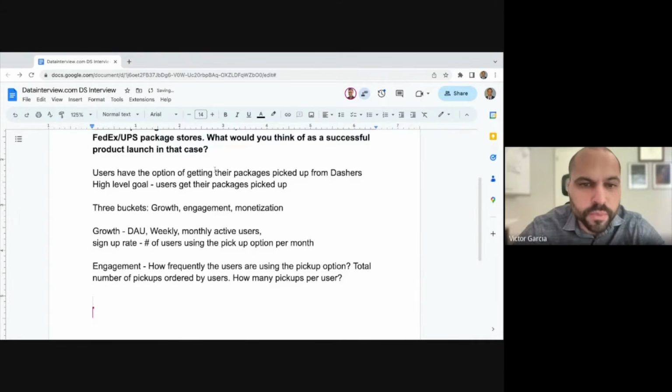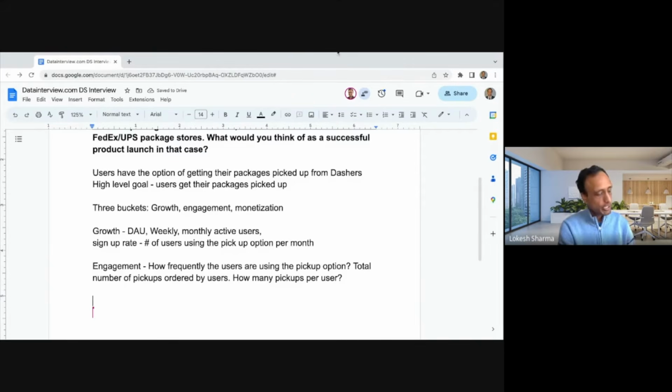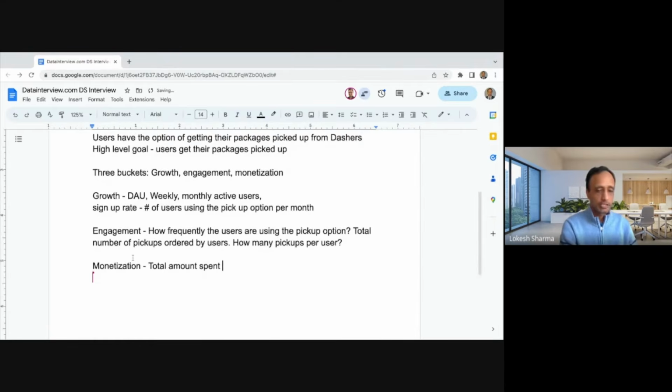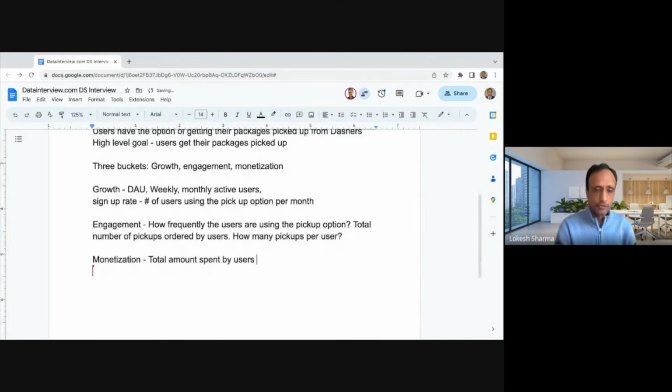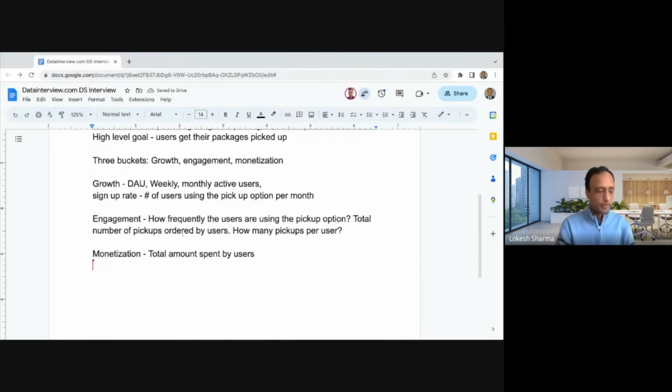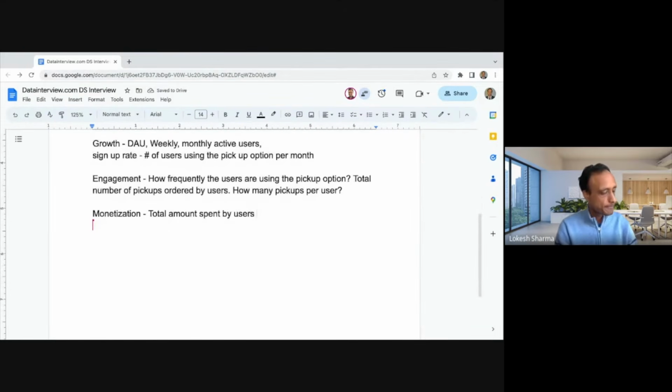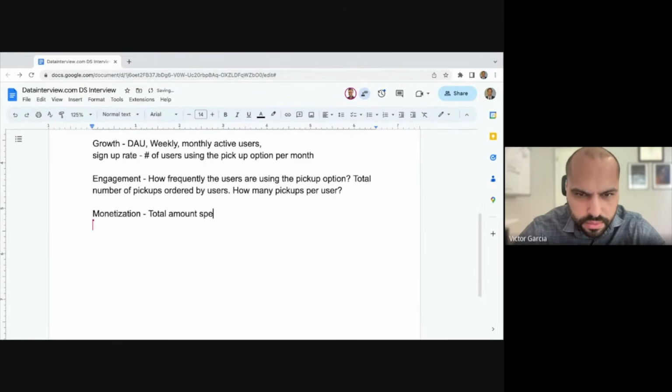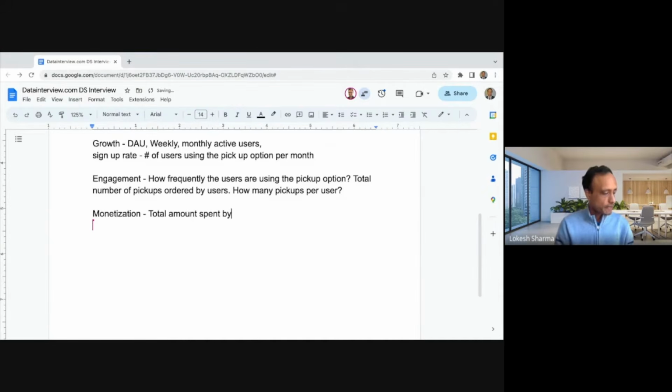Okay. And then finally, for monetization, I can look at the total amount spent by users on ordering those pickups. Essentially, I'll track total revenue generated from this feature by the users. Okay. Now that's the user side of metrics.